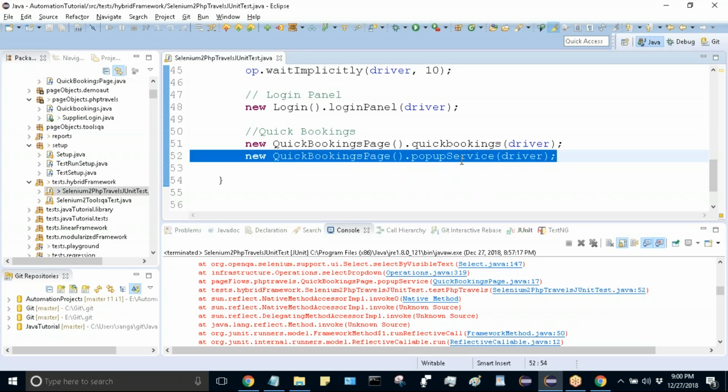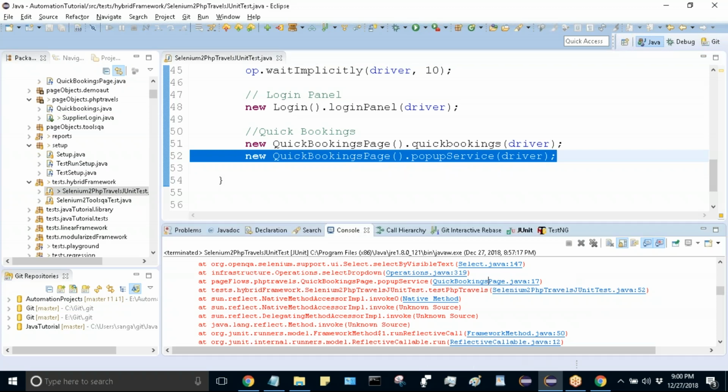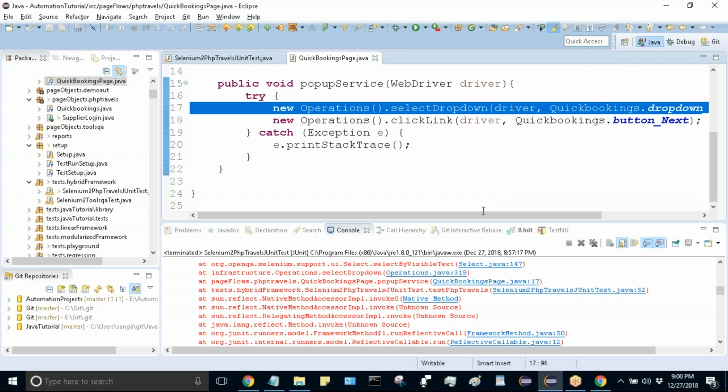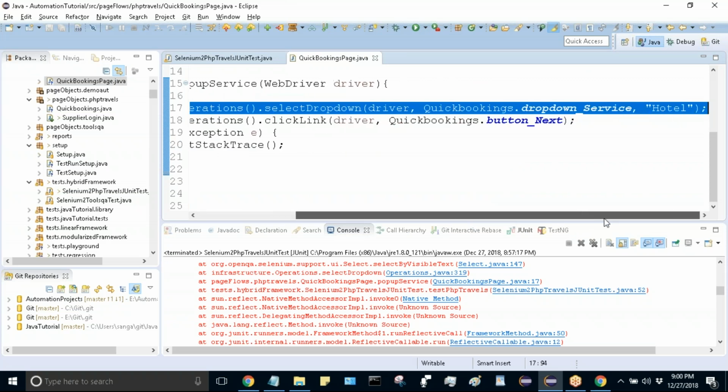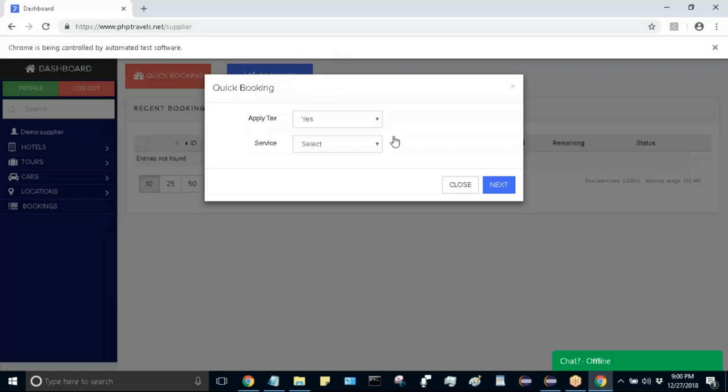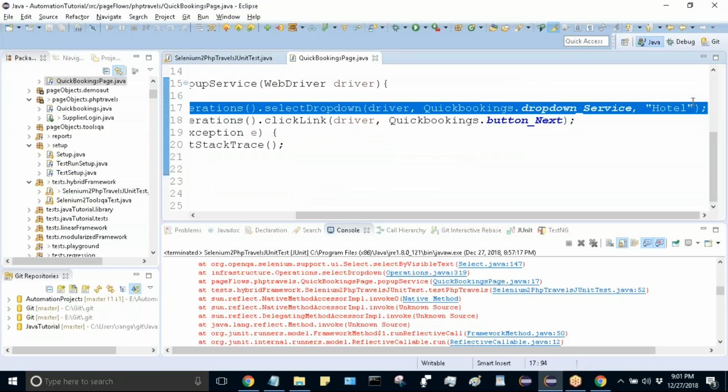Okay, this is the error, but let's click to see where inside it is going wrong. So it's in the quick bookings page. This is where the error is occurring. So select drop down, and it complains that the particular element with hotel is not available. So let's check it again. Service hotel. So what is the mistake? Anybody? It's going to be hotels. Hotels, correct. So now you're going to correct it.